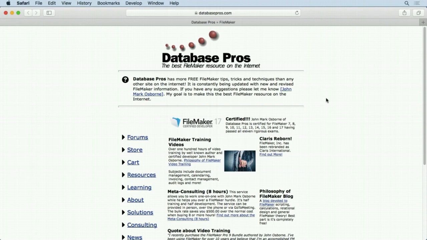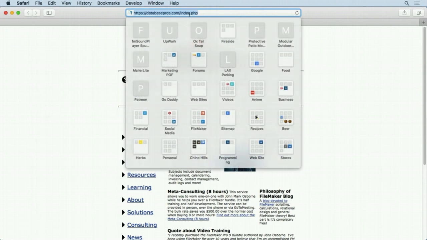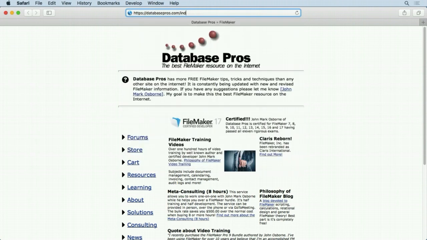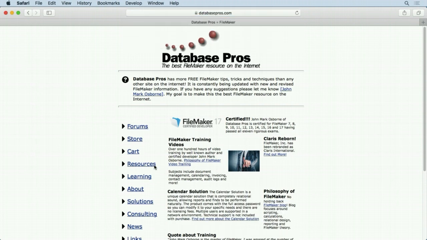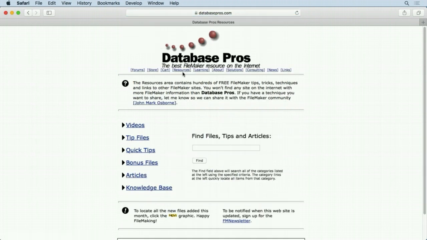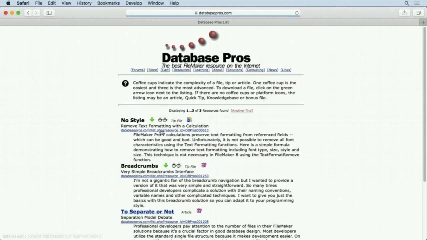you need to learn how to use the Database Pros website. All you need to do is go to databasepros.com. You don't need the index.php, just that part right there. It'll load it up. You can hit the resources button, it's also up here, and then type in what you want to locate. In this case, we're going to type in no style. Hit the find button, and you'll see it's right there.